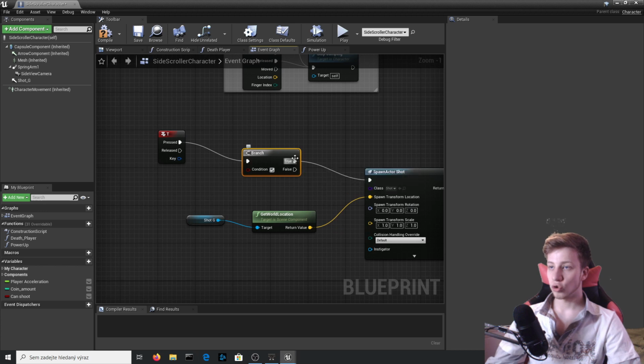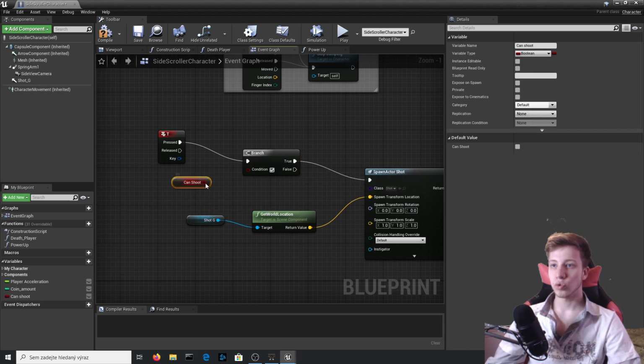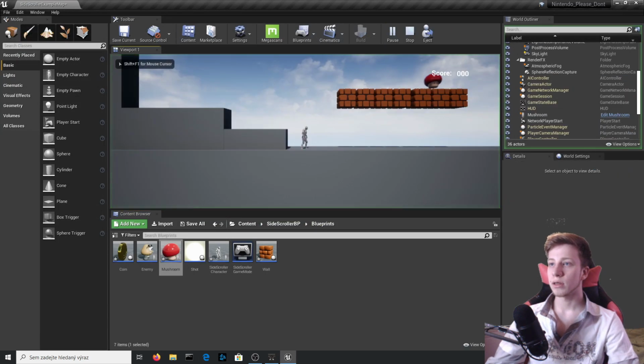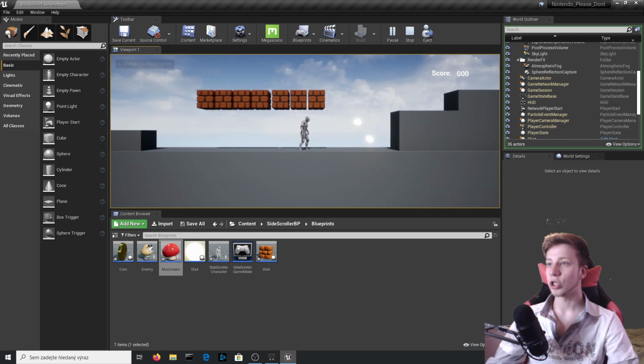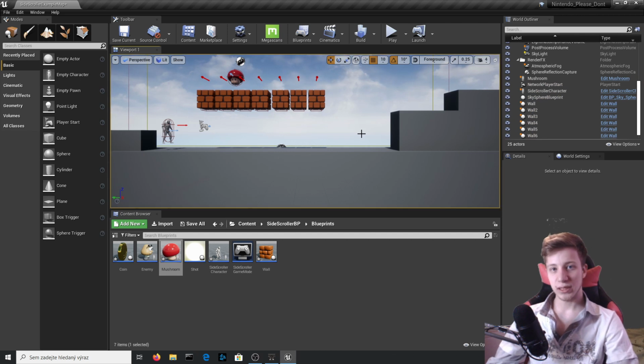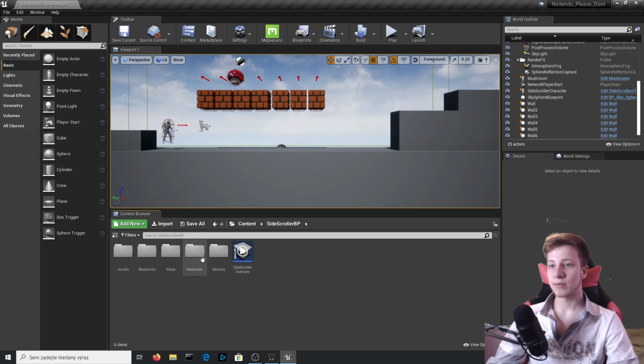If it's true, you can shoot. If it's not, you cannot. So we'll set here can shoot, put it here, compile. Now it should work. I'm pressing T, nothing happens, but if I touch this, I can shoot. Brilliant. Last thing we will do is to set it that our mushroom will be created from this special box.